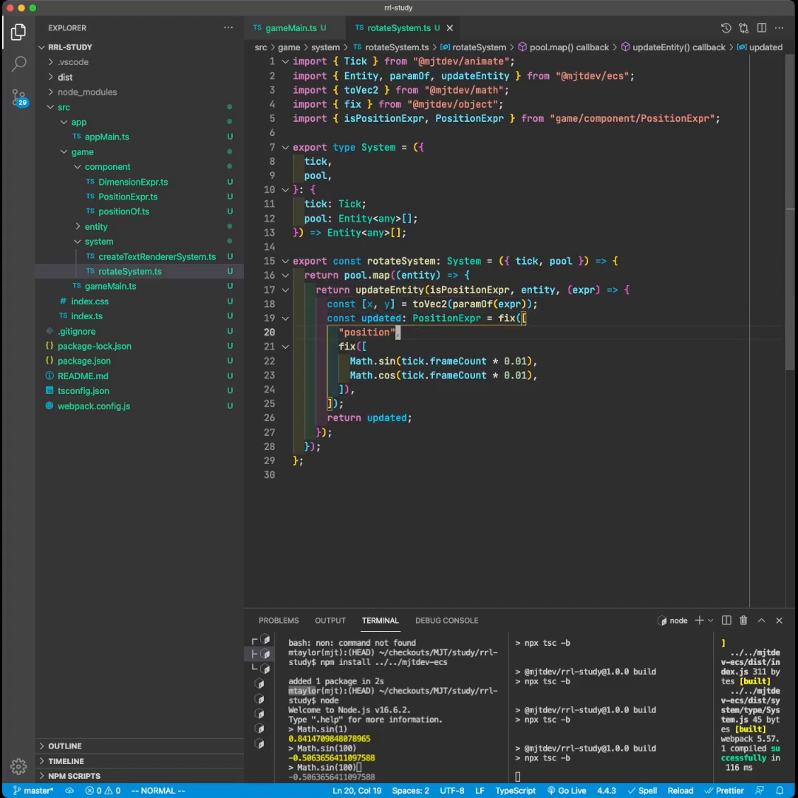So then I update it, right? I have my updated value, where I'm just creating a new position expression of a position and point two. So here's the position, and then I'm fixing the position, which here I'm just using the frame count times a small value to get that circle rotation. And then I just return the updated value, and then I return from this update entity, which essentially just creates a new entity in its place.